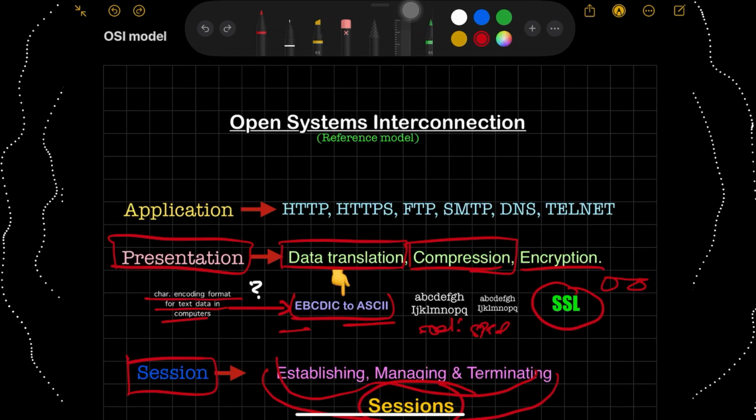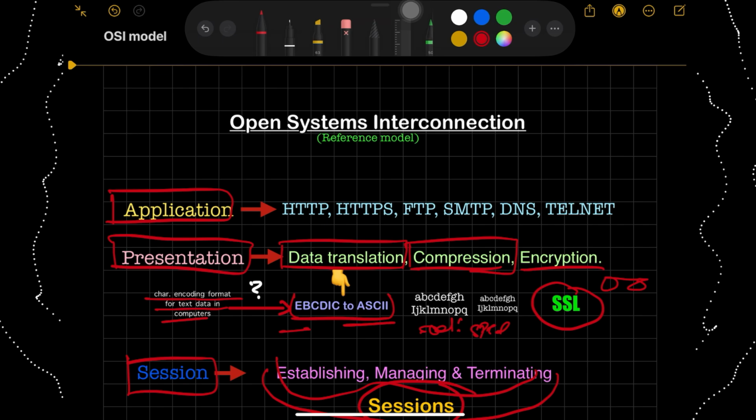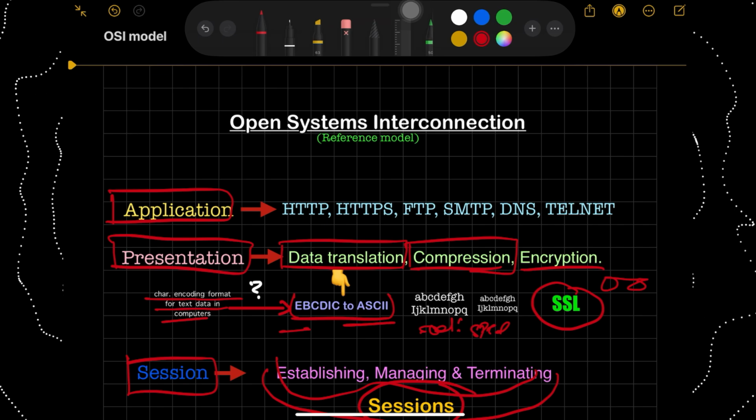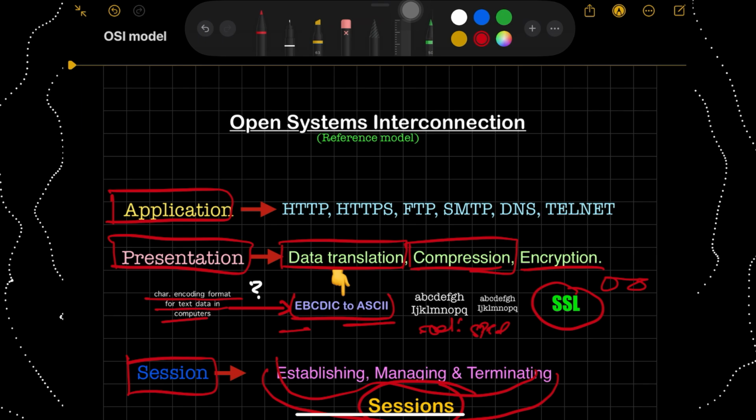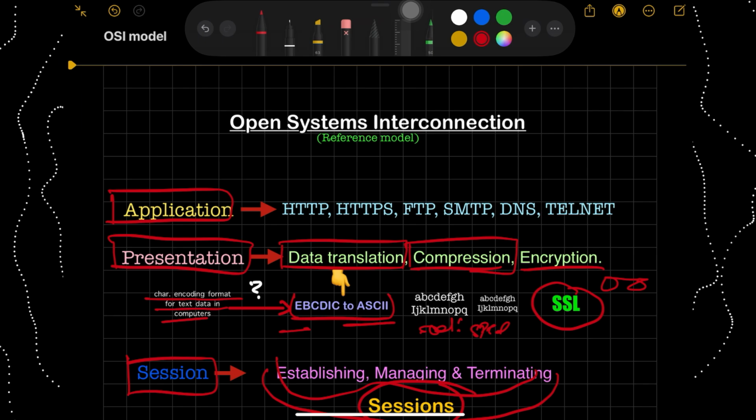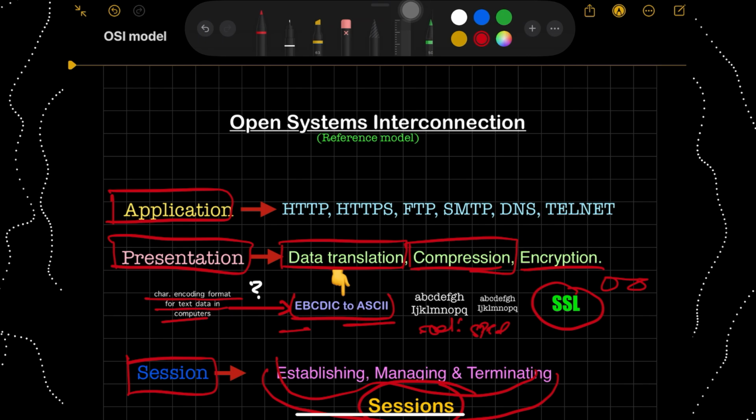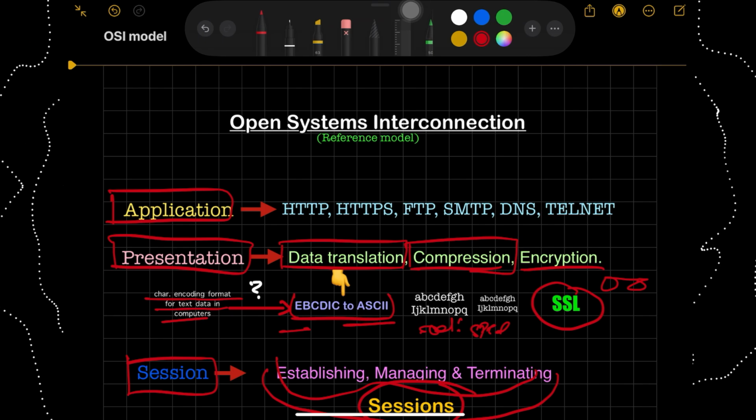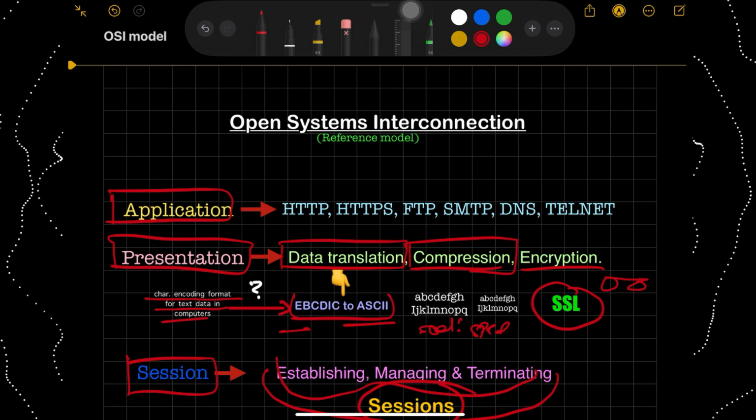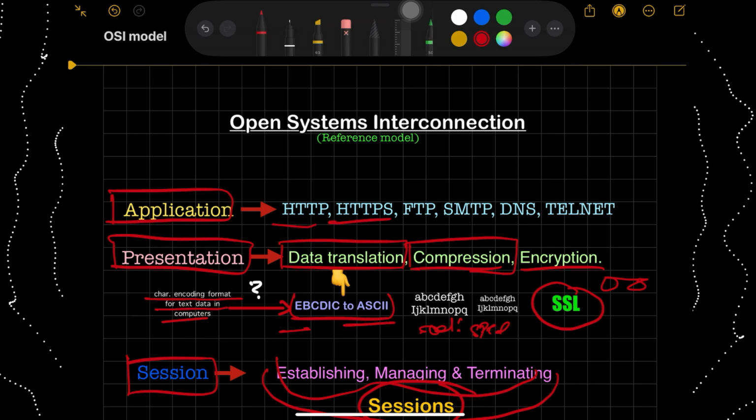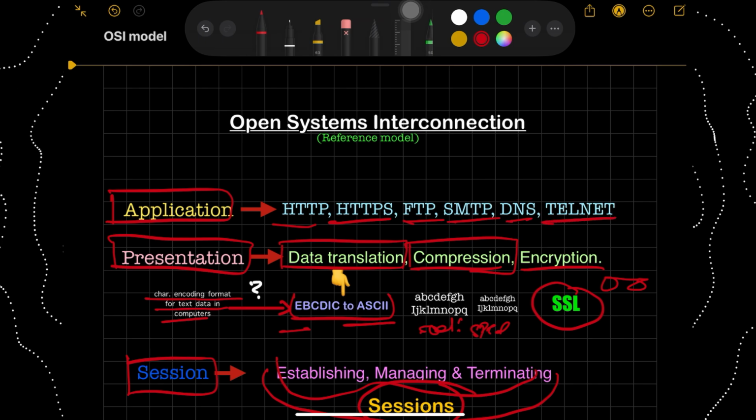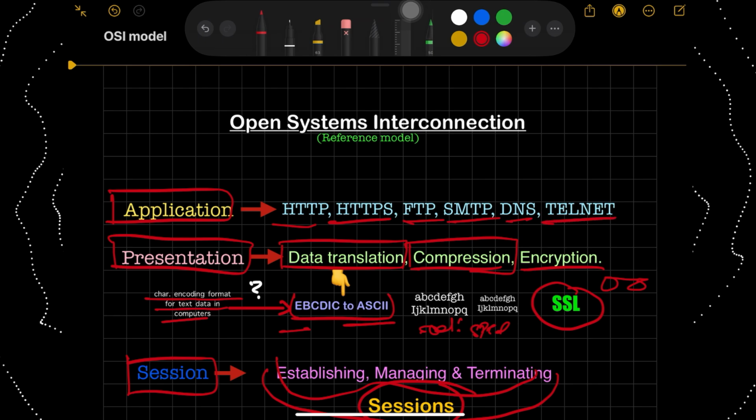And finally, we have layer 7, which is the application layer. This is the layer closest to the user. It's where all your applications like web browsers, email clients, and file sharing programs operate. When you send an email or visit a website, the data is processed at the application layer and then passed down through the other layers to be transmitted across the network. So HTTP, HTTPS, FTP, SMTP, DNS, Telnet, and much more. These protocols come under the application layer.